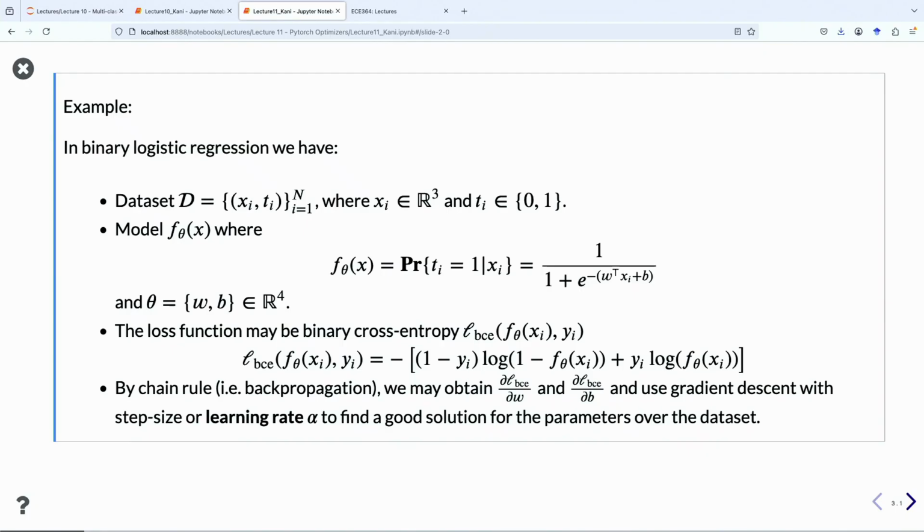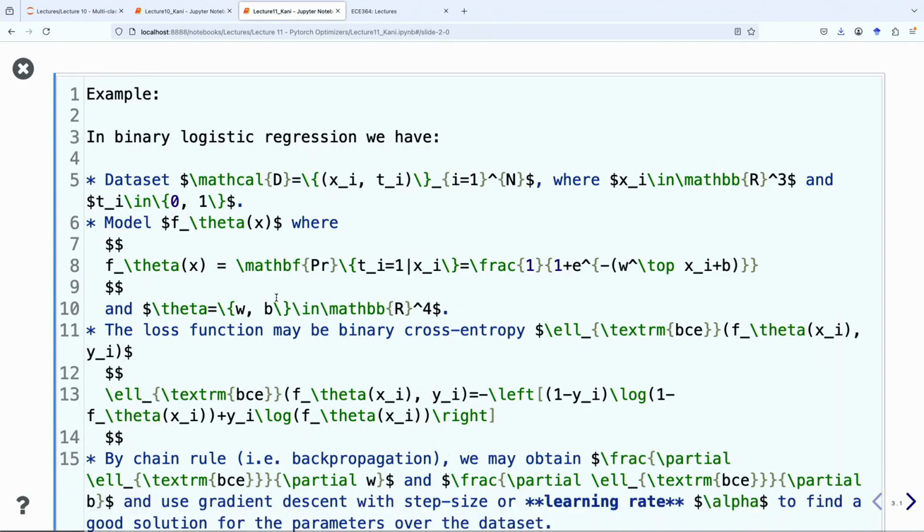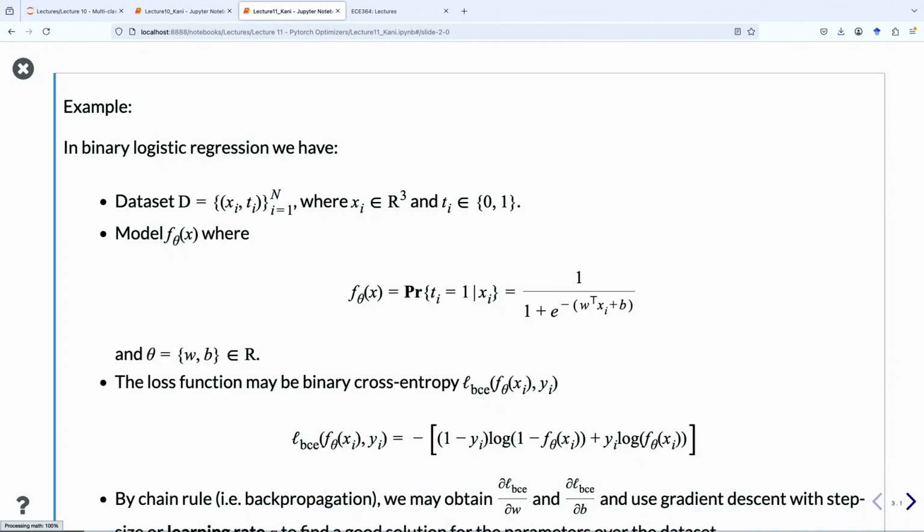Are elements of real. Why is it real 4? Why did I do real 4? I'm going to do that.